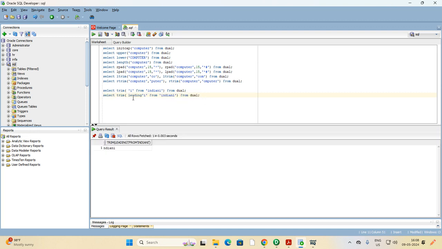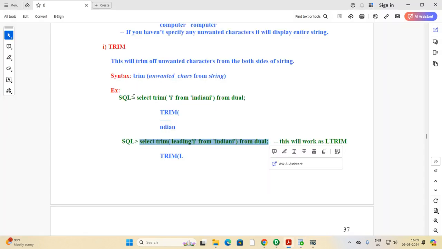See here, LEADING I from Indiani from dual. The leading function means it removes from the left side. It only removes the left part of I. With the leading function on Indiani, it removes only the leading side, where the starting character is I. It removes only I from the string by using the leading I.